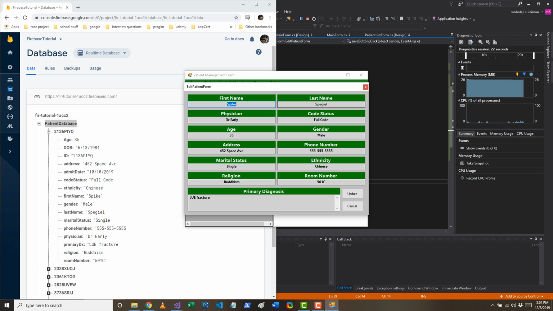We click edit. It's gonna load all Spike Spiegel's information. Right here, he has Dr. Early. We can change this to Dr. Smith. We can change ethnicity or room number to say 520A, and we can change marital status to married. And then he has a left upper extremity fracture, but now he also has COPD and diabetes.